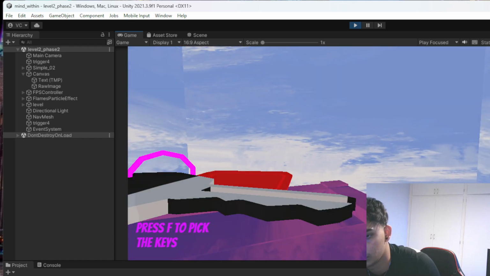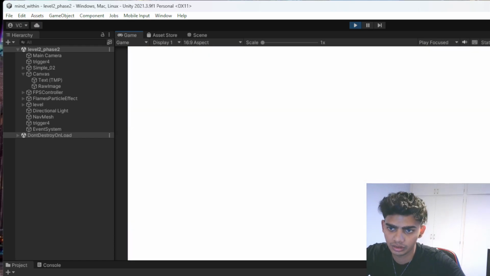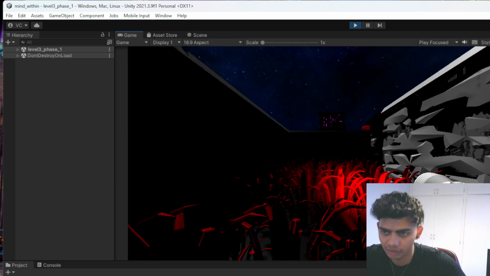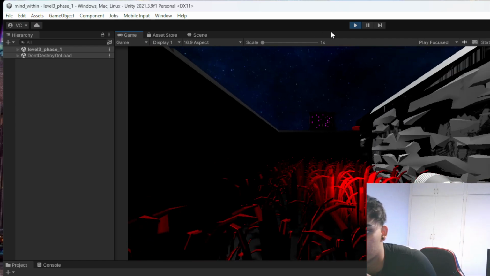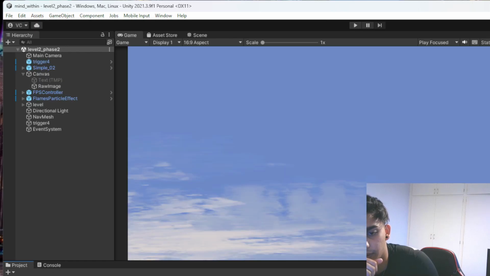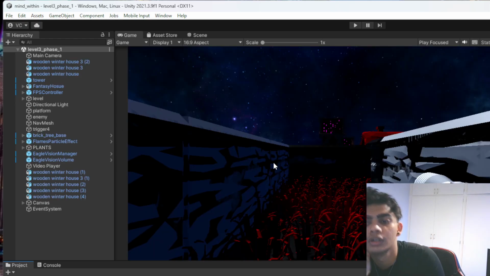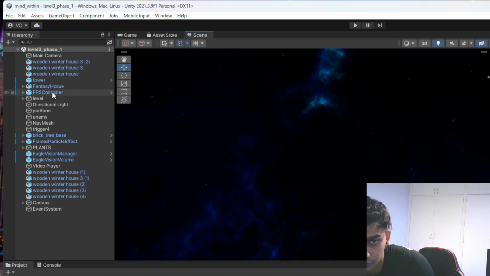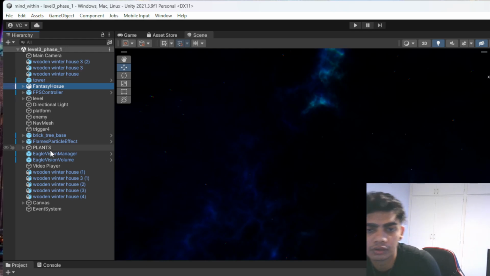Then go and voila, done. Alright, we are on level 3 phase 1, that works. Transition mechanic is perfectly fixed, keys mechanic is perfectly fixed. Now we have to make a level 3 phase 1, which will have none of that. It will be a house, so I won't need any grass because houses don't have grass.